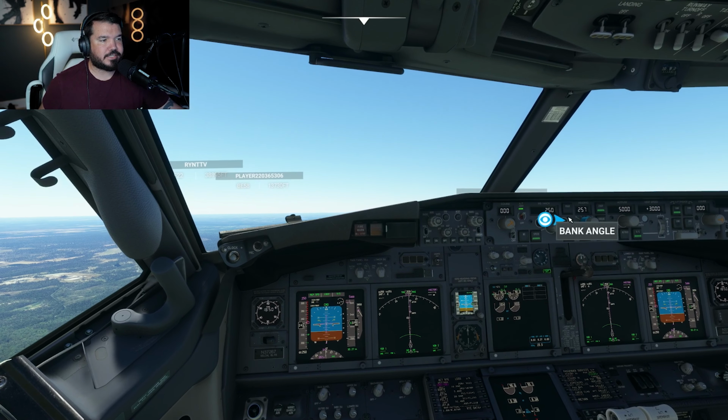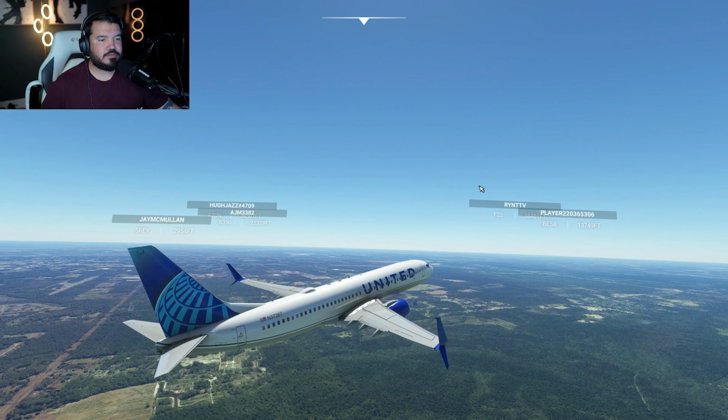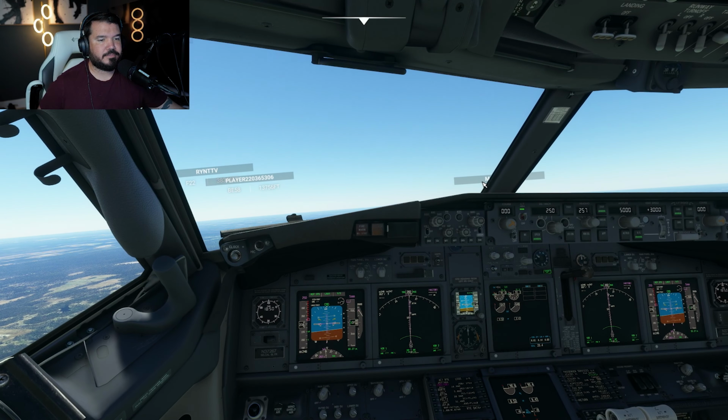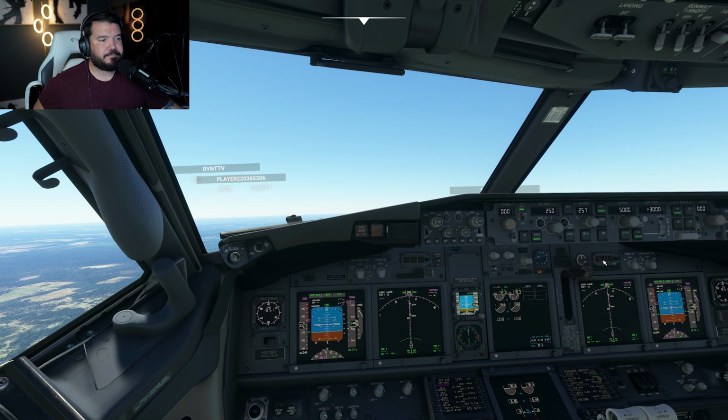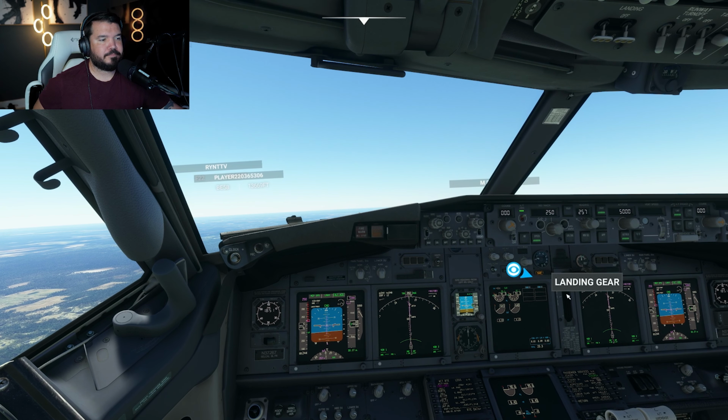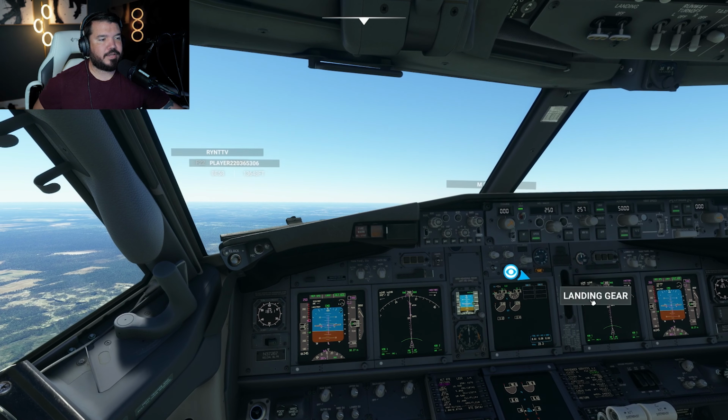Really windy here in Jax, huh? Flaps up. And we will put our landing gear back in the middle position.